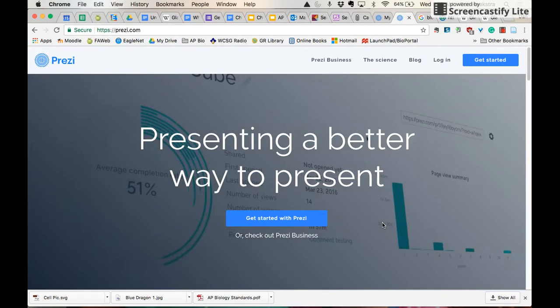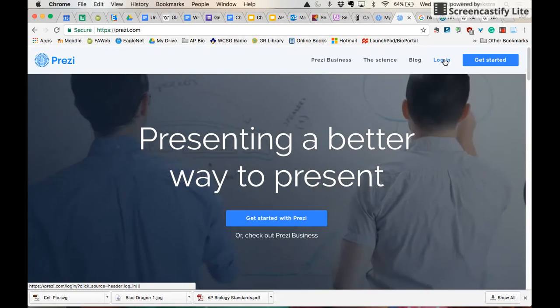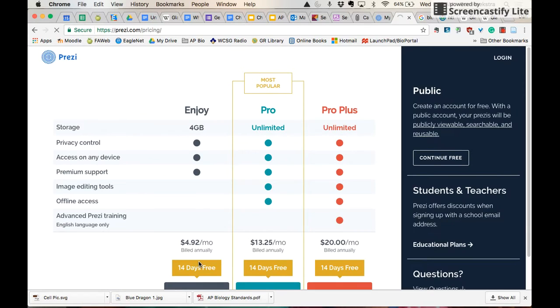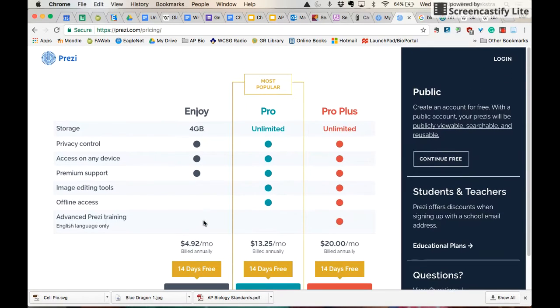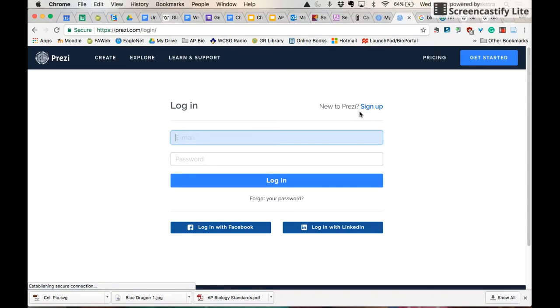So if you've been to Prezi before and you already have a login, you can just click the login button up here. Otherwise, you can click getting started and it will walk you through some different options. You probably want to start the free trial of one of those. If you do have a login though, then just go right to the login page and type in whatever you've set up before. I would recommend using your school issued Gmail, but again, it is up to you.